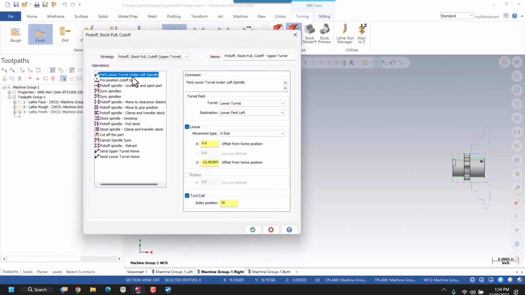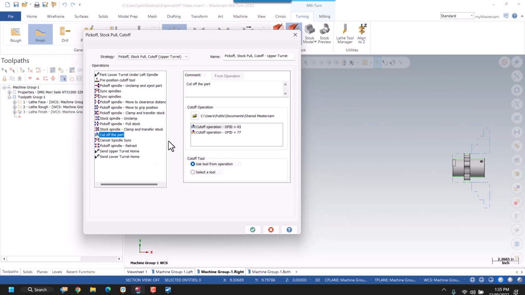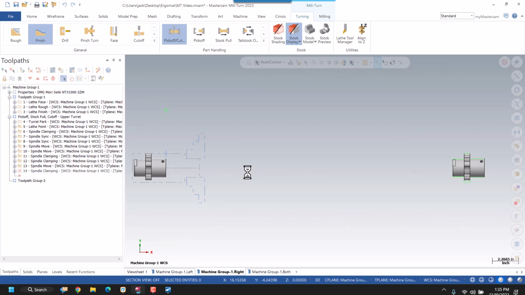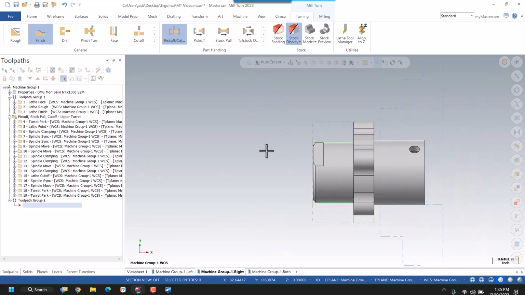And all of these are very automated in the sense that you do have the option to change all of these values, but really I typically only change a couple, and one of which is my tool pre-position. I like to give it a little bit more distance away from X. And then I'll go down to my cutoff and verify that the operation or tool being used matches my settings. From there, everything else is pulled in directly from my machine group, and I could just click OK. And just that quick, it's run over and transferred my stock to the right side.